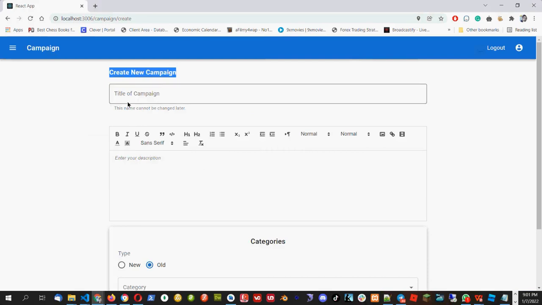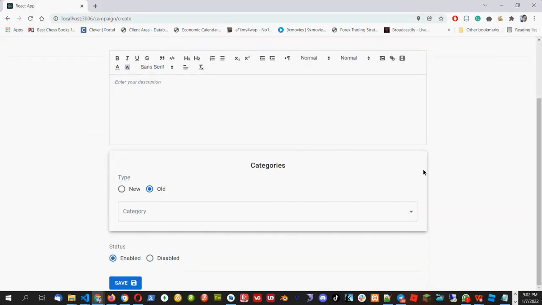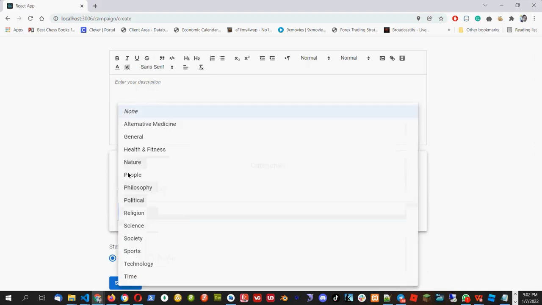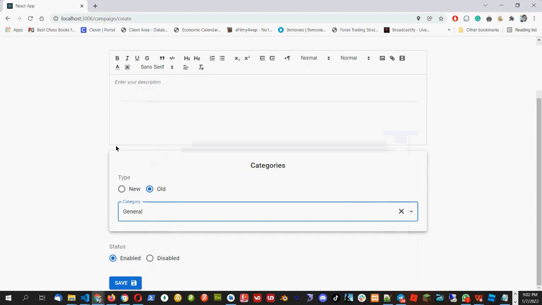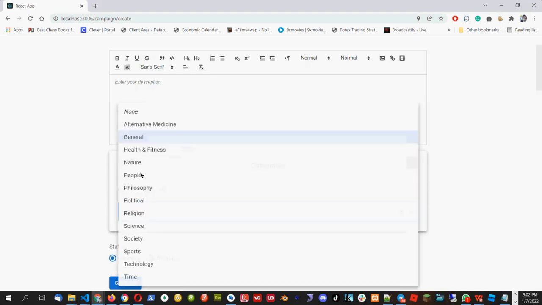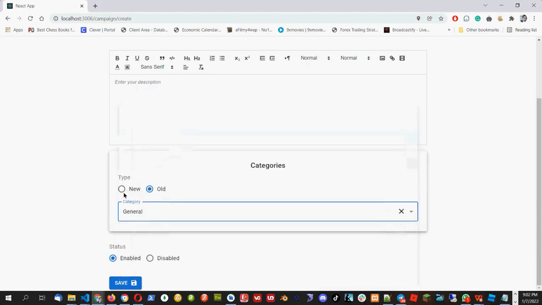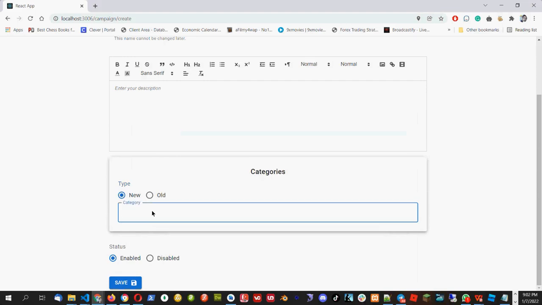While I was practicing this campaign creation, I created this title, and I created this category box. This is a separate component. I put it inside this create campaign. Whatever categories are there in my database will be displayed here. Or if they are not in this list, I will create a new category.